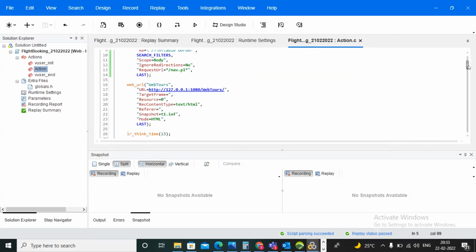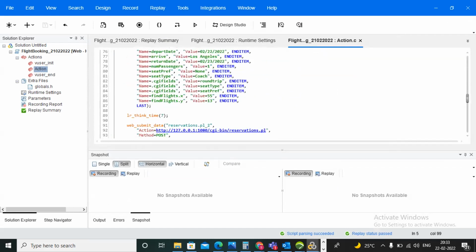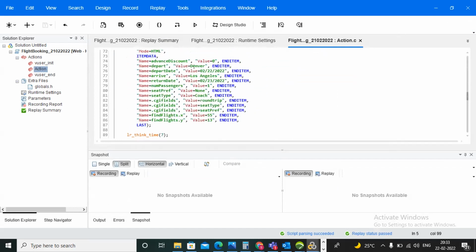Similarly, here two drop-downs will be there, departure and arrival. We need to capture random values, so we need to use the LR parameter random function. Using that function, we need to write some customization code. Before this, there are some C data types: int, char, double, float, long, short, these things.